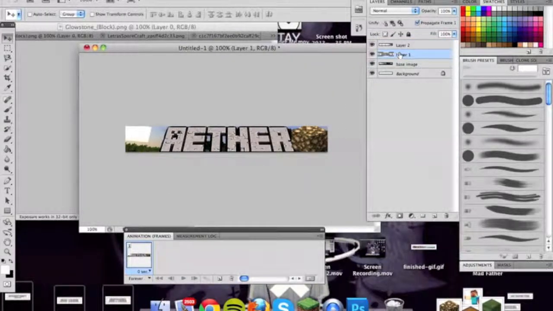And now we're just going to rename the stuff that we put in. It's always important to name your layers, otherwise you'll get confused. So Aether Text middle and glowstone left first. You'll see what I mean in a second.